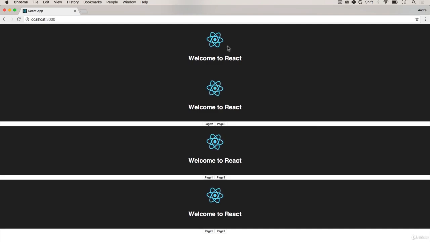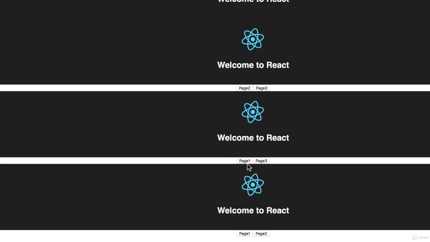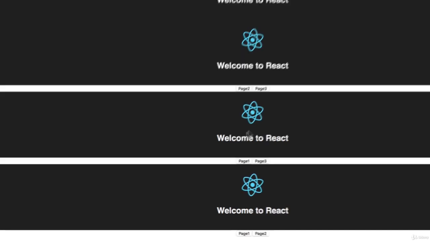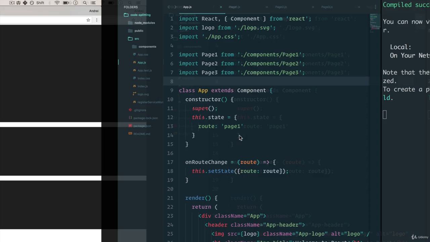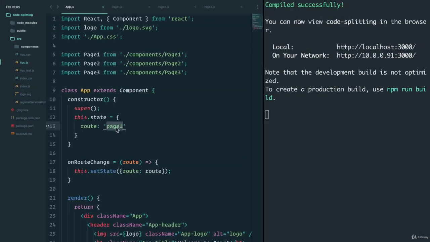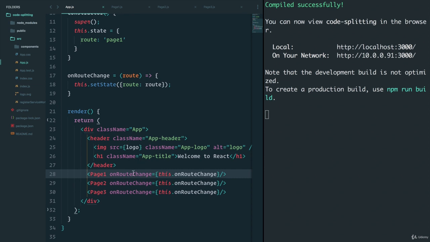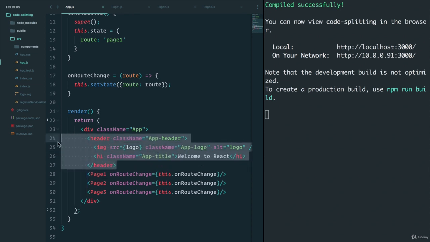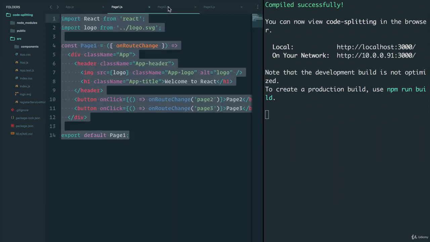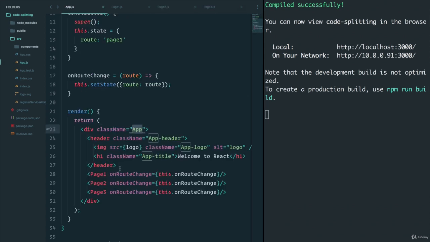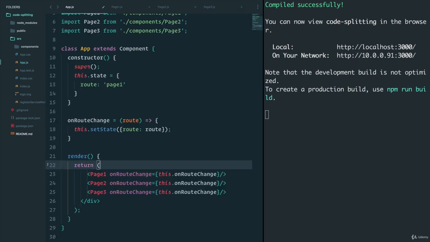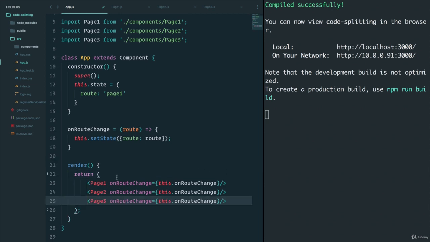All right, we have quite an ugly web page with our components rendering, but it looks like it's working. We have the pages running, but we obviously don't want to display all of them at the same time. We want to have some sort of routing logic. And the default should be page 1 because remember our route is currently page 1. And this is pretty easy to do. We no longer need the header because the header and also the app are all within these components. So let's just remove this and add the logic in here.